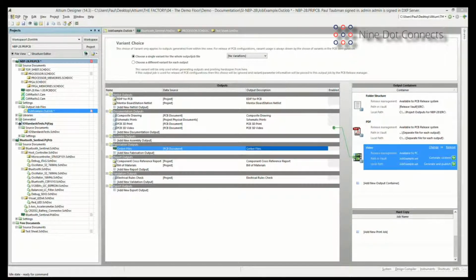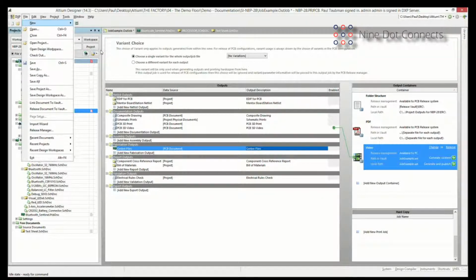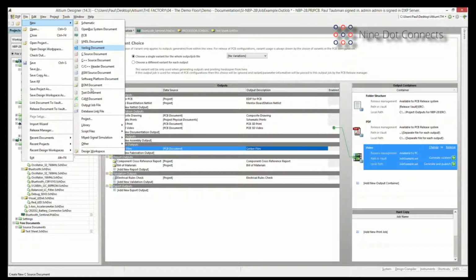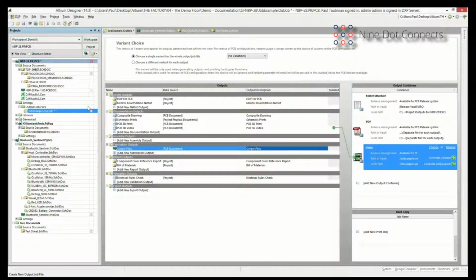So how do you create this? Well, the first thing we do is we go up to File, and we can say New, all right? And then we go over here to Outjob, or output job file. We call them output job files. We also tend to call them by their extension, the .outjob file, so that's how I normally refer to it as well. But that's where we find it, and if we create it over here, this is what it's going to look like.